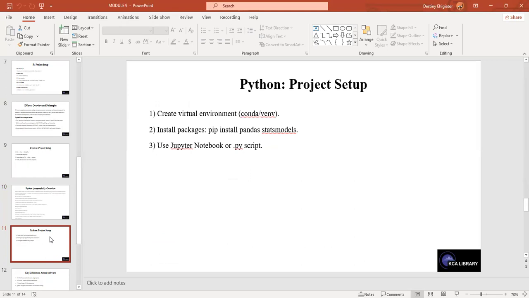Now, let's look at how to set up a project in Python. First, you create a virtual environment. That is, you use conda or venv. Two, you install packages. That is pip install pandas. Three, you use Jupyter Notebook or a .py script.